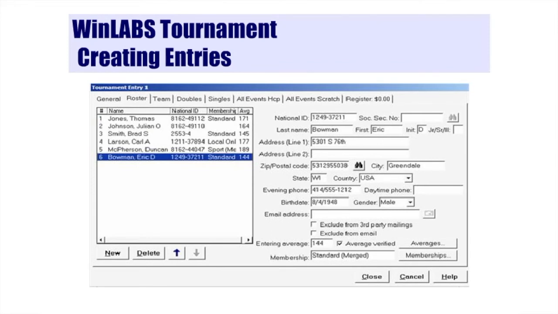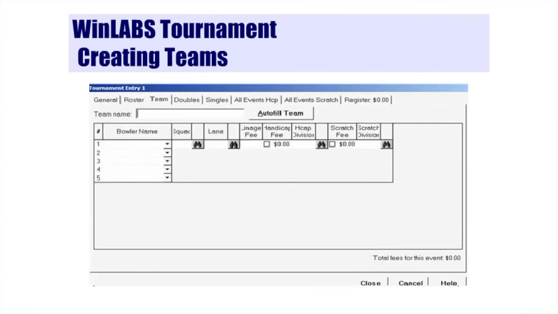As they are added to the roster list box, you can review the bowler's averages and also see if the bowler does not have a membership. To schedule the team and create the lineup, click on the Team tab. As you enter the team area, all fields are empty and the cursor is in the team name field. There are 2 methods of creating a team.